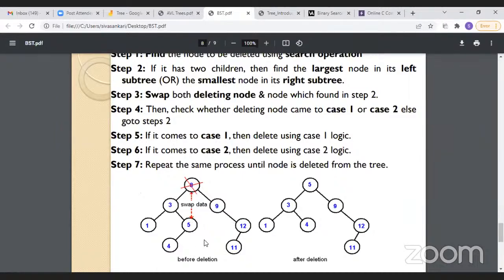Again, if it is a 2 child scenario, then the same algorithm has to be applied recursively until you delete the respective element. Is it clear now?